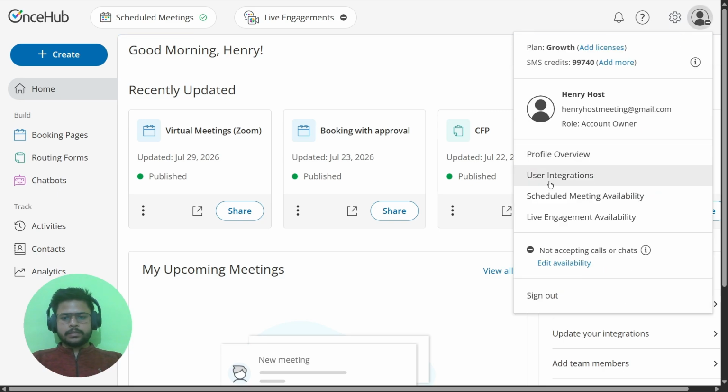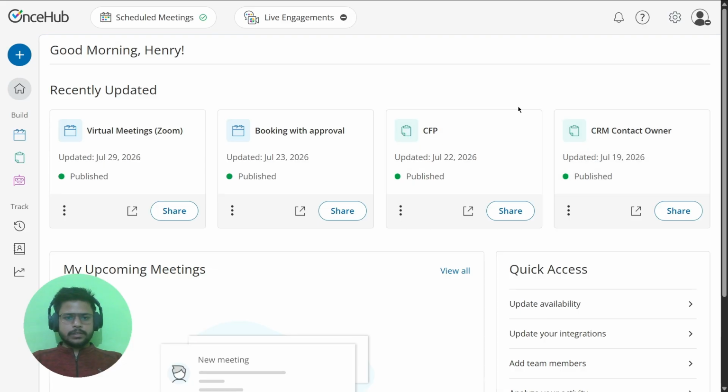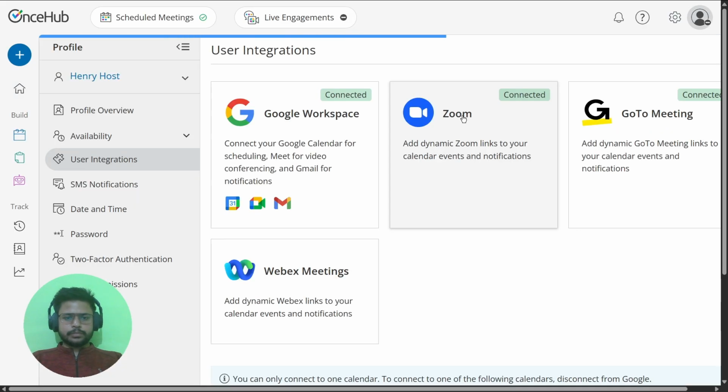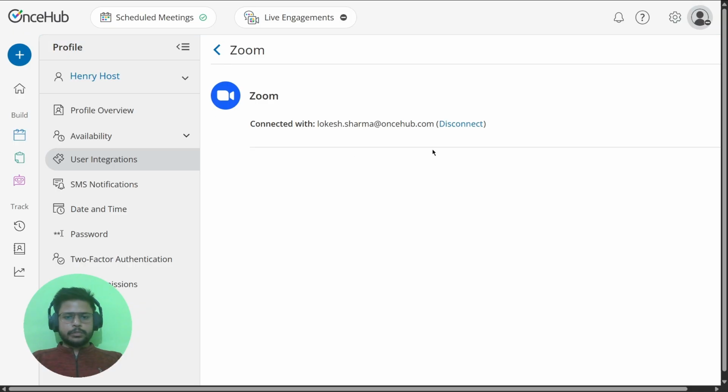You have already confirmed that your Zoom account is successfully connected to OnceHub by clicking on the profile icon, going to user integrations and clicking on Zoom. You have confirmed that Zoom is connected here without any errors.